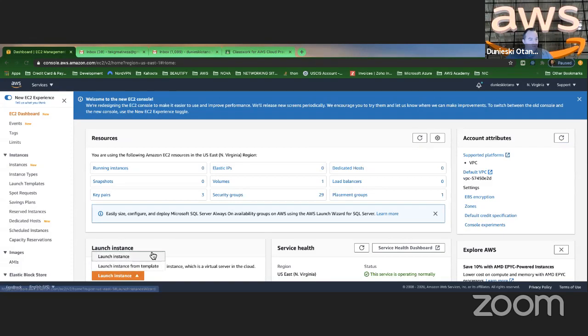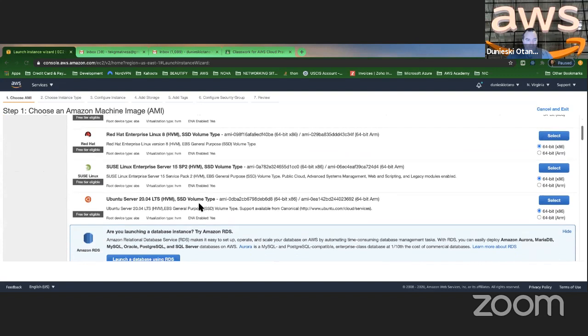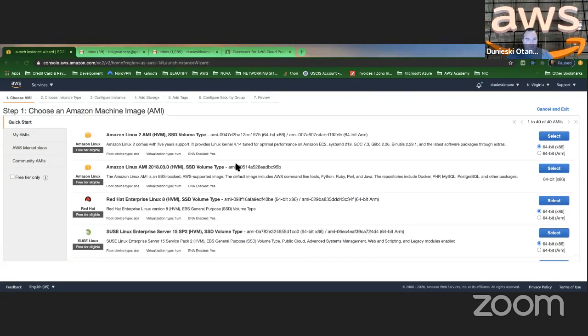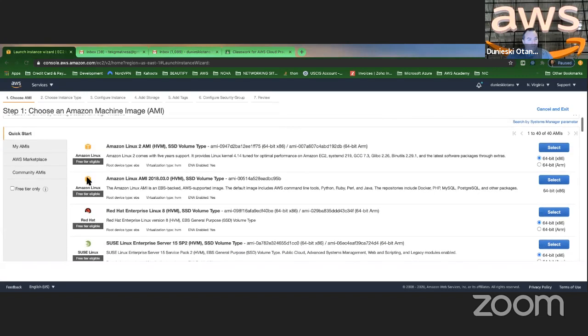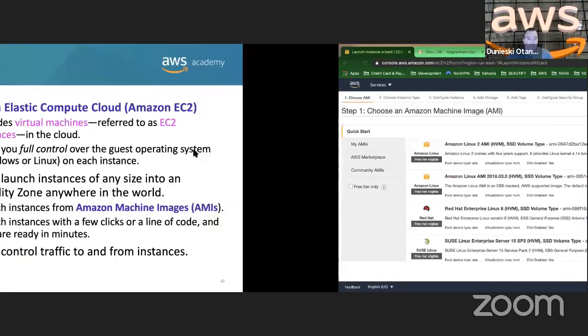The first thing you have to do is choose the operating system, right? It is right here. That's the AMI, the image. It contains the operating system and the software. It provides a Linux kernel of ultimate performance on Amazon EC2, the latest software packages through extras. It comes with 5 years of support, and I can simply choose this, and then I have a Linux machine. So that's the operating system.